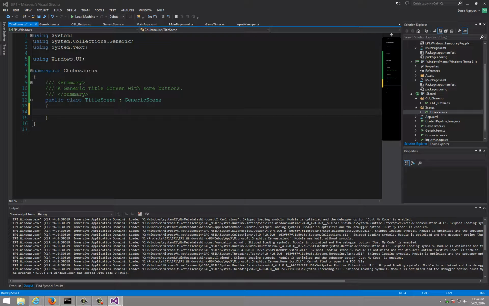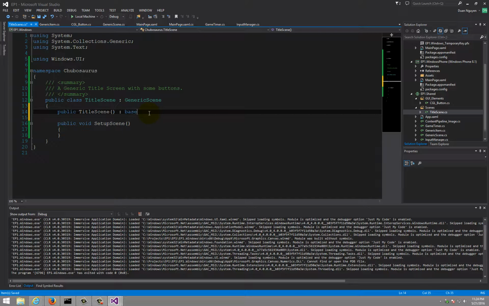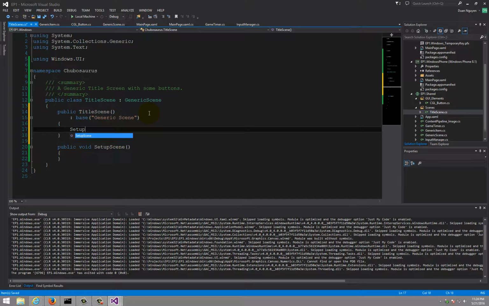Right. A function called setup scene, so we can position the elements on the screen in the correct places, like the title and the start button or whatever, right? So let's just do that. Right, and when you're creating the scene, the very first thing we want to do after the constructor is done is to call setup scene. So just go setup scene like that, and then this code should run.